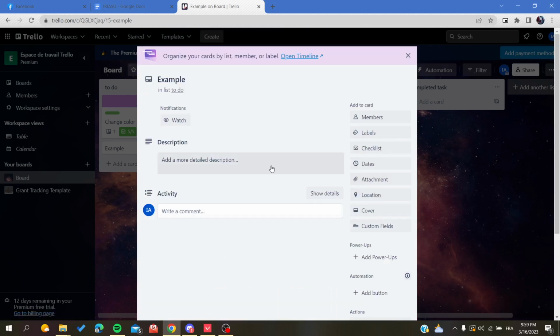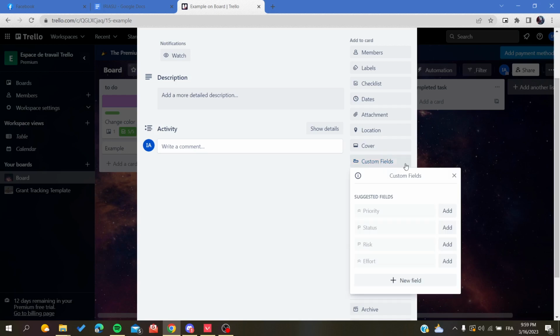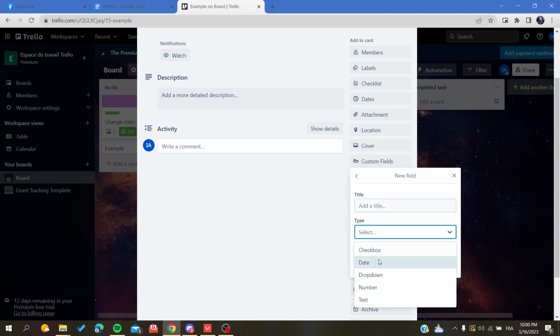So basically, to have a custom field, we need to click on custom field. And here we will find multiple custom fields. So either you can add a status to your card or a priority degree or order. You can give it a risk, effort, and also you can have other types of fields. So either you can add a drop-down list, you can have numbers, text, checkbox, and dates.